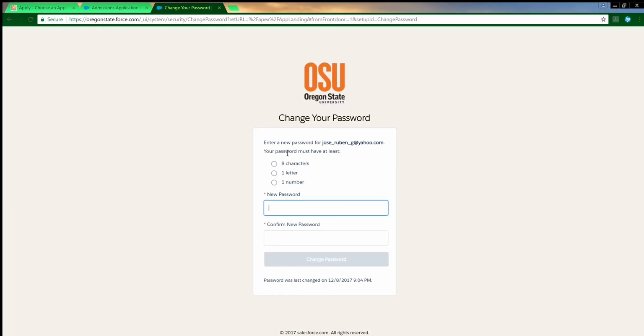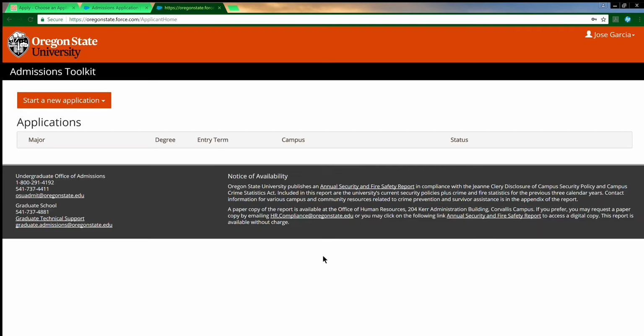Okay, so I actually ended up using a different email address. It's asking me to create a password that must at least have 8 characters, 1 letter, and 1 number. So I'm going to go ahead and do that. Okay, created a password. And looks like it's valid. So now I am in the application.